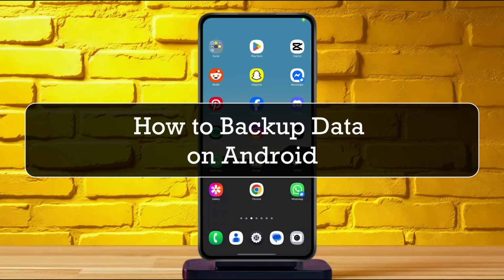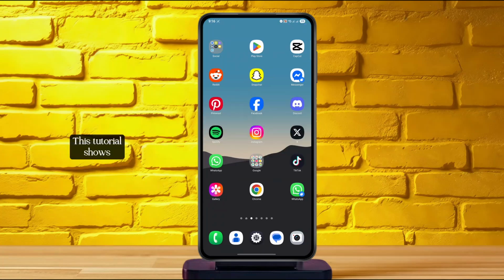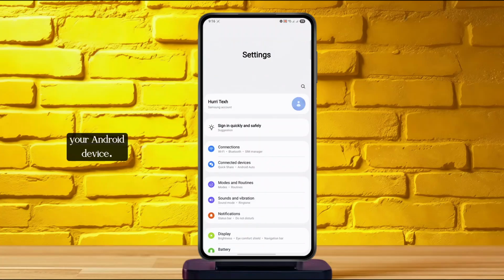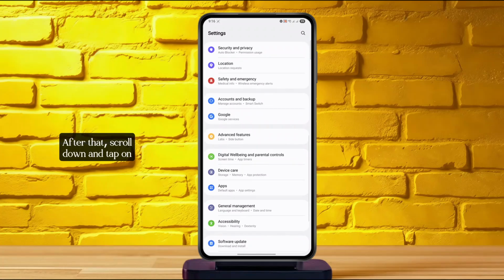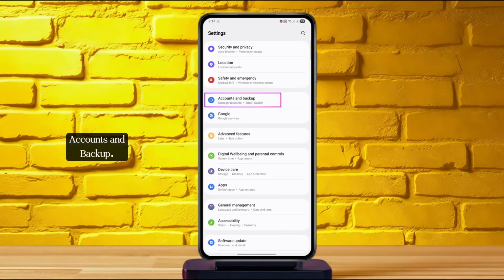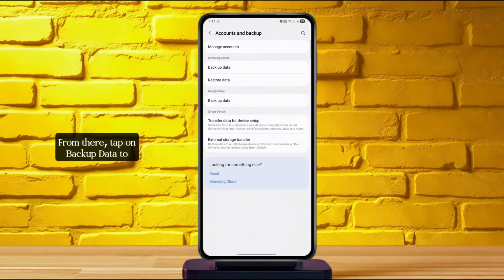How to backup your data on Android. This tutorial shows you how to safely backup all of your important data on your Android device. First, open the Settings app on your Android device. After that, scroll down and tap on Accounts and Backup. From there, tap on Backup Data to open the backup options.